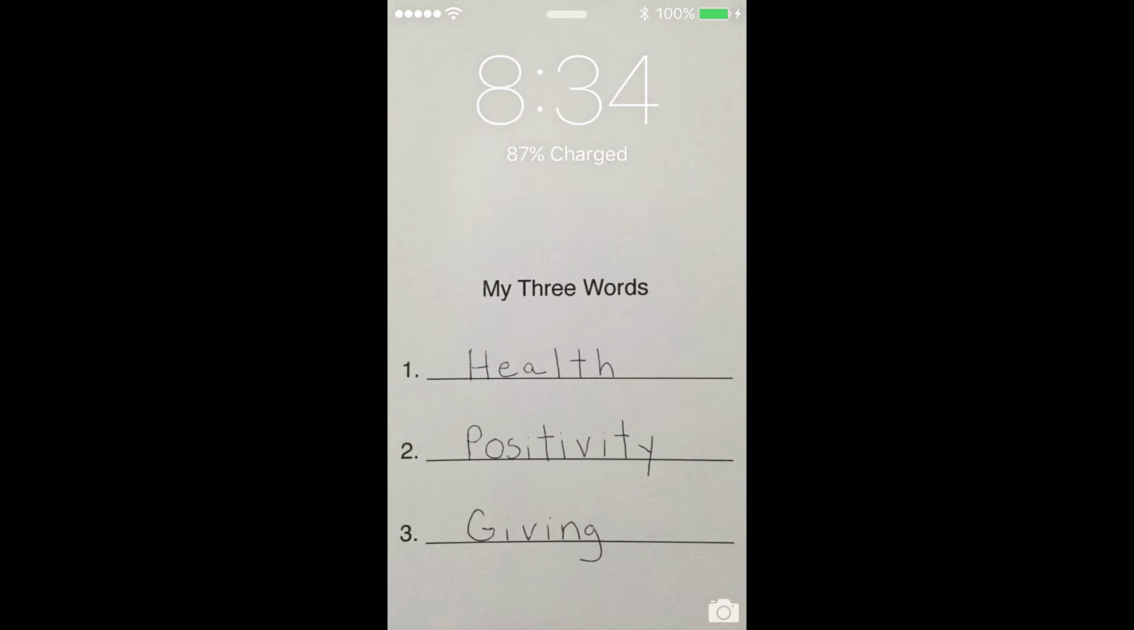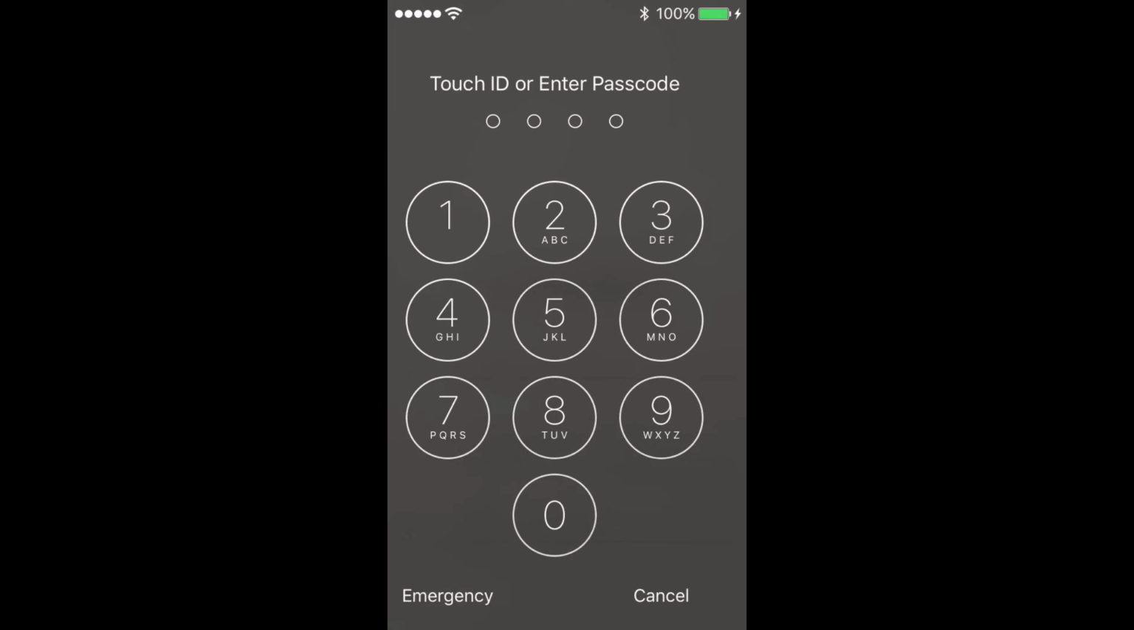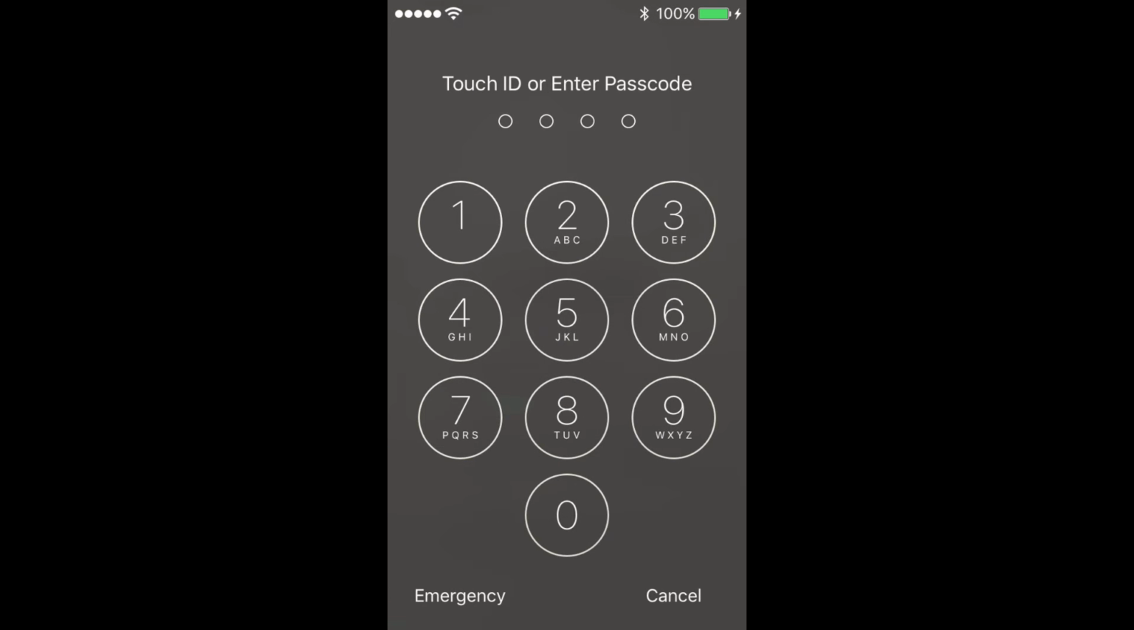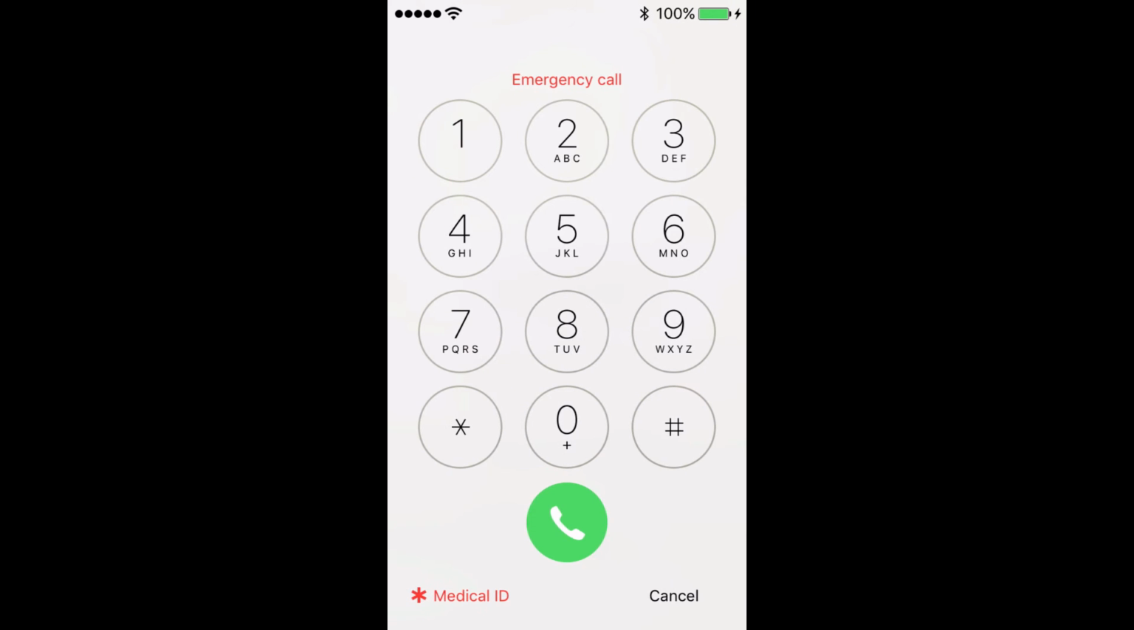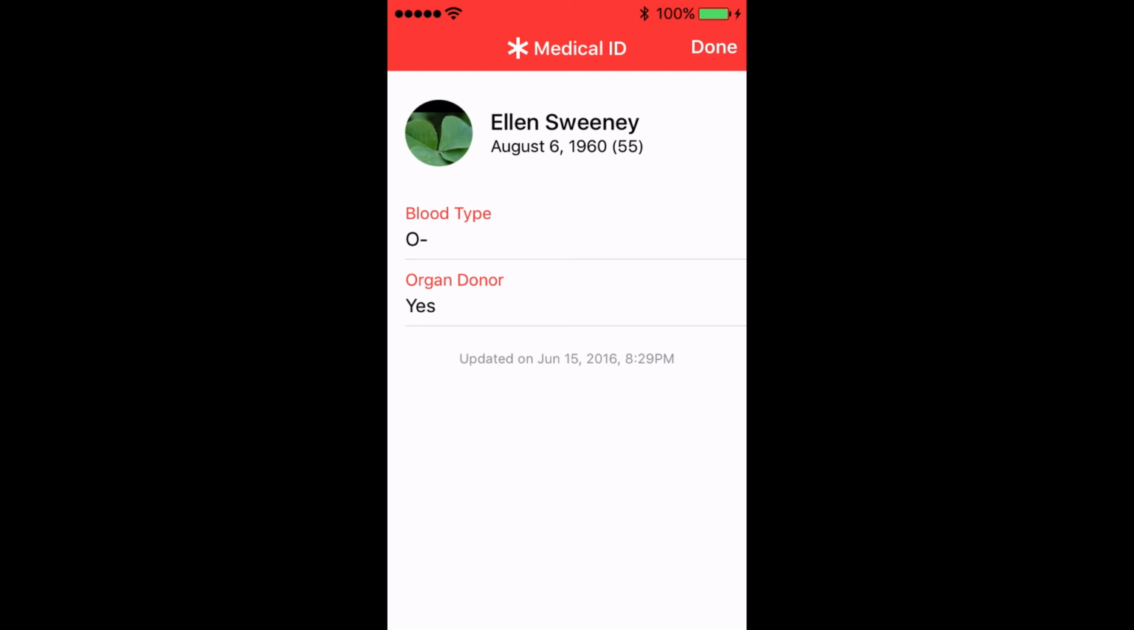To show you how to access the medical ID from the lock screen, all you need to do is slide to the right, and in the bottom left-hand corner you'll see Emergency. Tap on that, and now you'll have the option to make an emergency phone call or tap on Medical ID. And as you can see, you're only going to see the fields that you've added information to.